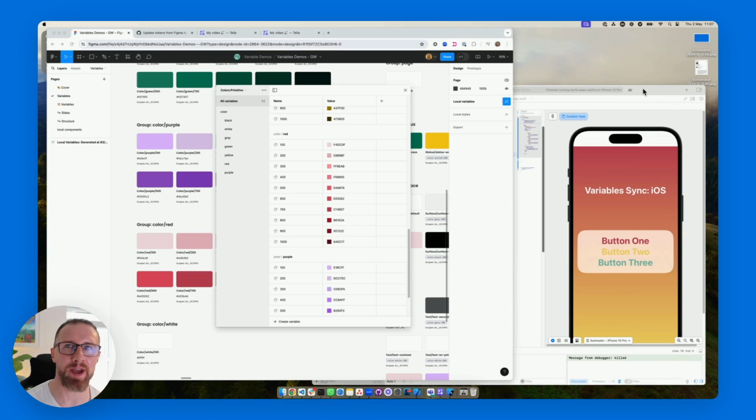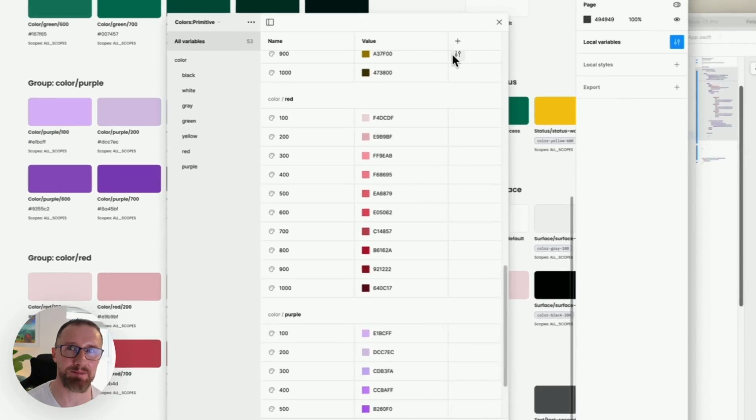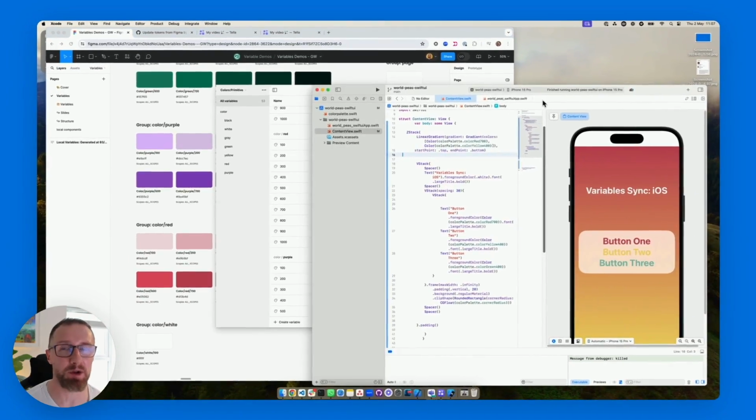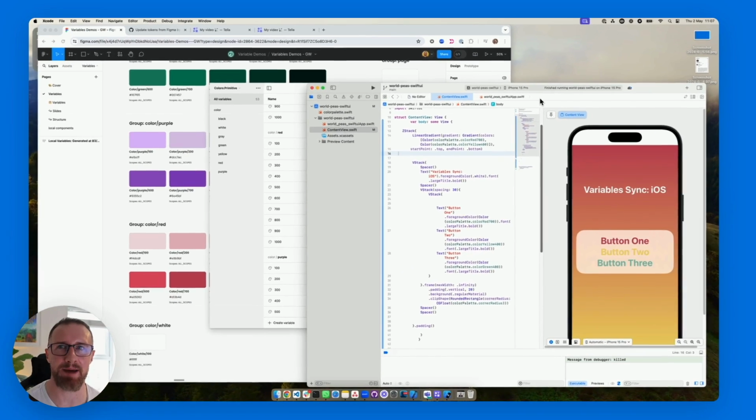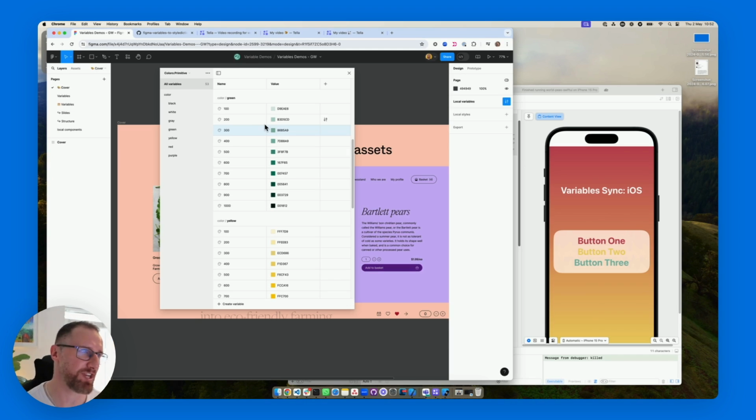So today I'm going to show you how we can make a change to our design system in Figma and have those changes visible in our app in three simple steps. Okay, so step one is to make the change in Figma.